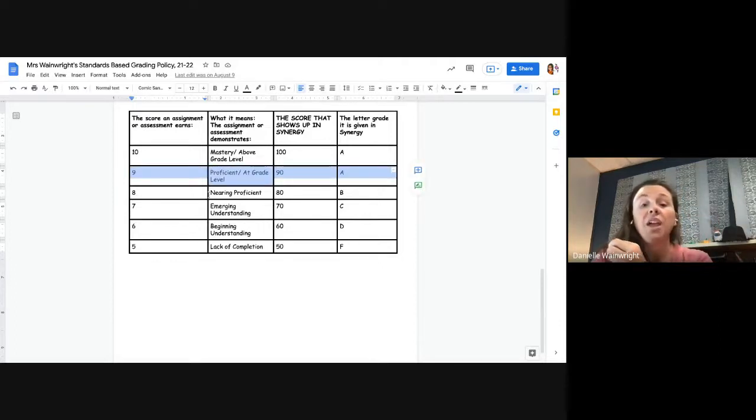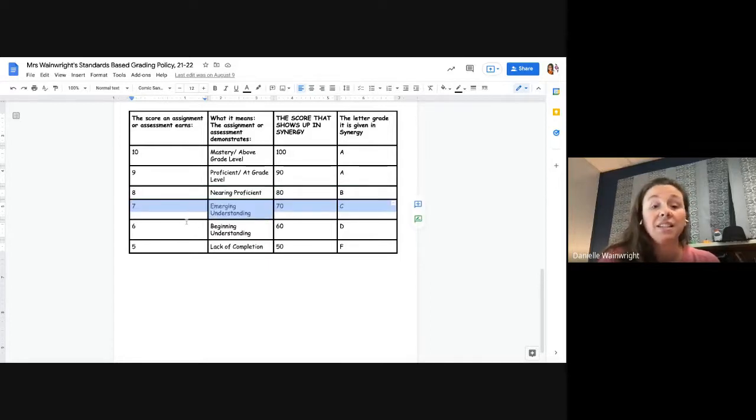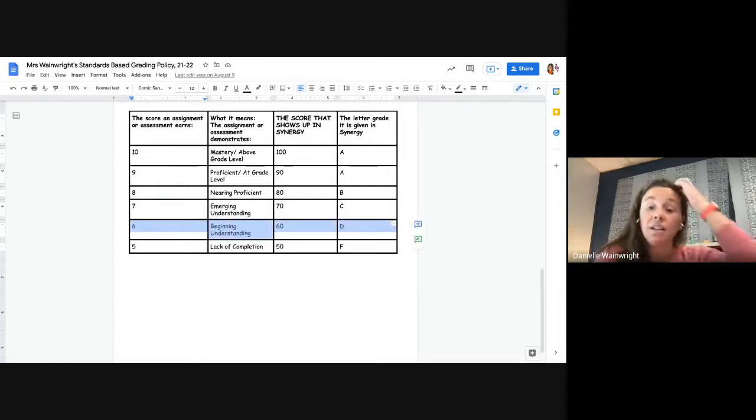That's right on grade level. And again, this is all standards based grading. I'm going by how your student is doing at meeting the standard that I'm supposed to teach, right? An 8 is still really good. It's a B, they're nearing proficient. A 7 is, you know what, they're getting close. It's still passing. A D is they need more help on this.